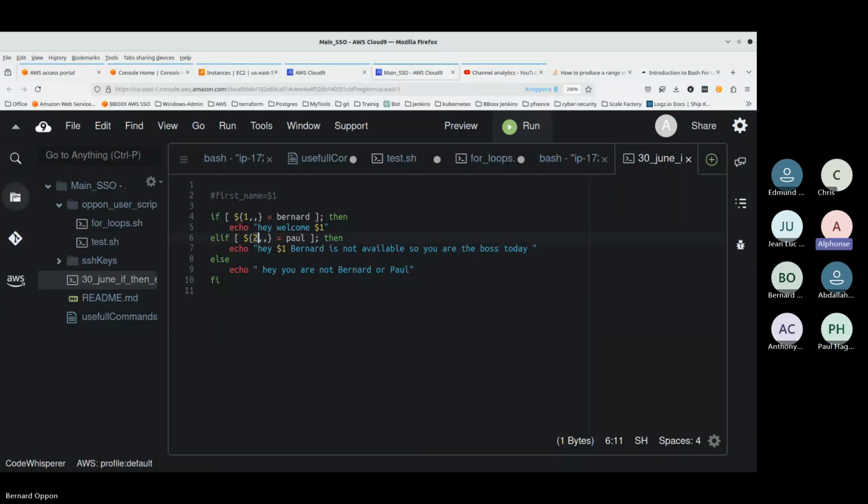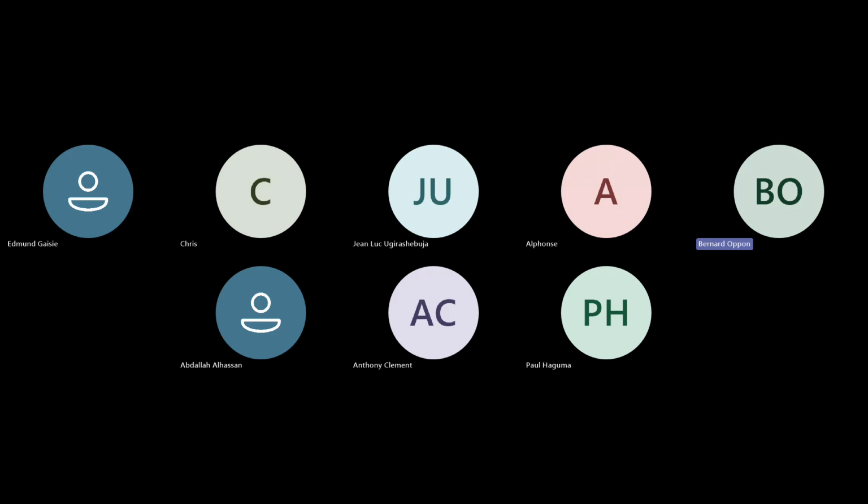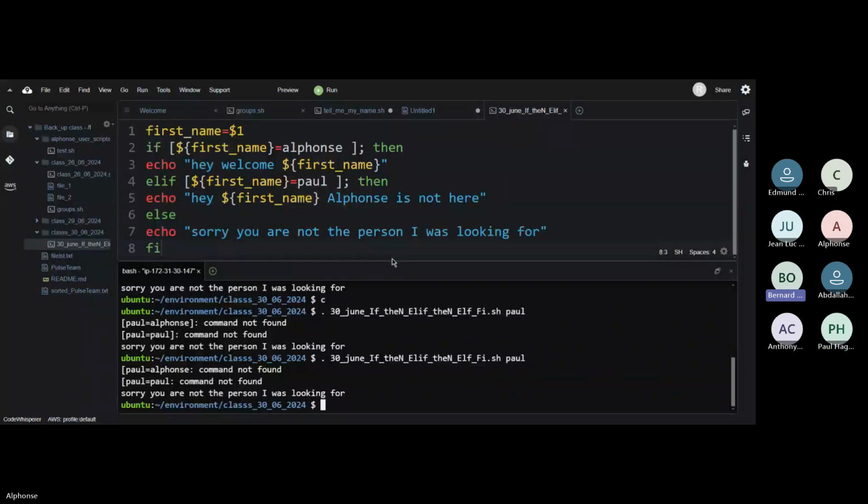Are you able to see my screen? No, not yet, not at all. Yeah, it's coming. Yeah, I can see it.